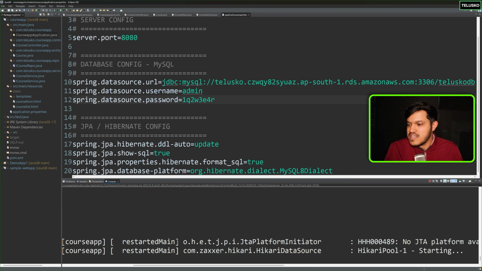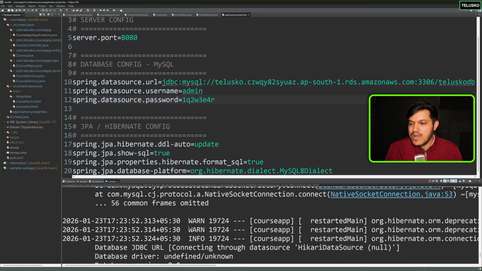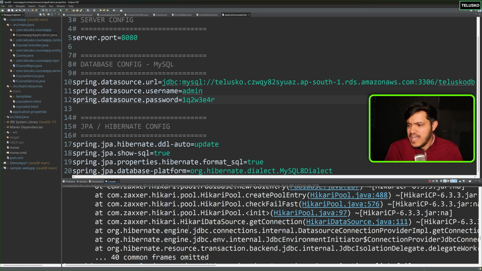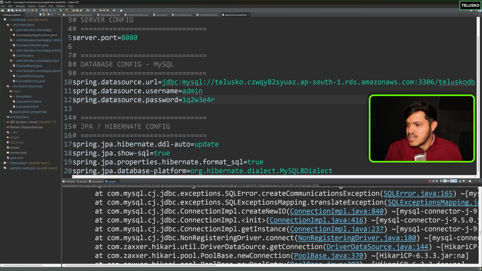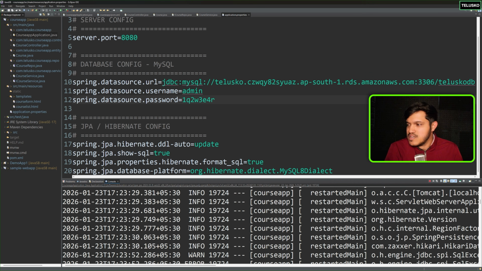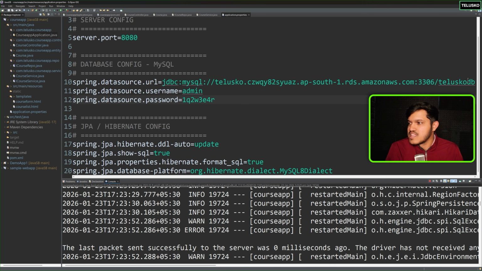And the application, it is starting, guys. You can see one by one. It is taking some time. We have got some errors here. Communication link failure. Let me just see what is the error. I think the database name is also correct, which we have given there as Telusko DB. So that should not create any problem.